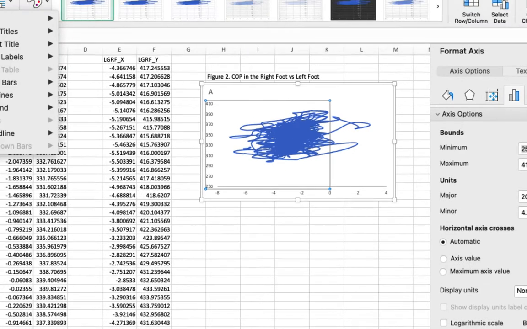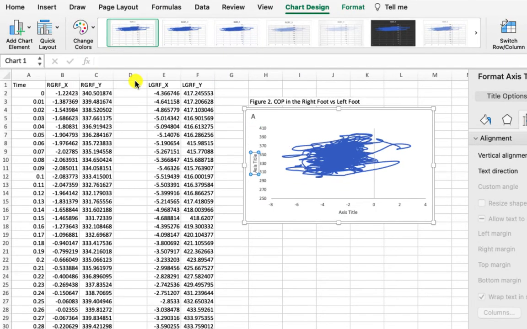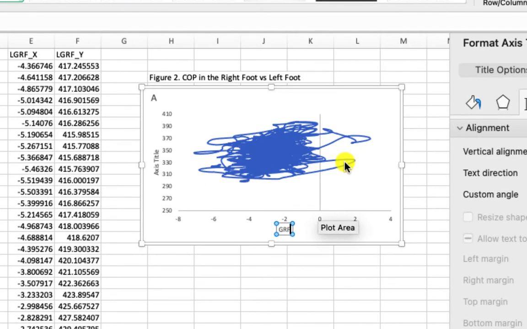We do need to add axes labels. So I'll add a vertical and a horizontal. This will be our ground reaction force in the x direction. Our force is going to be in newtons, as force generally is represented. And then we have our y direction ground reaction forces also in newtons.